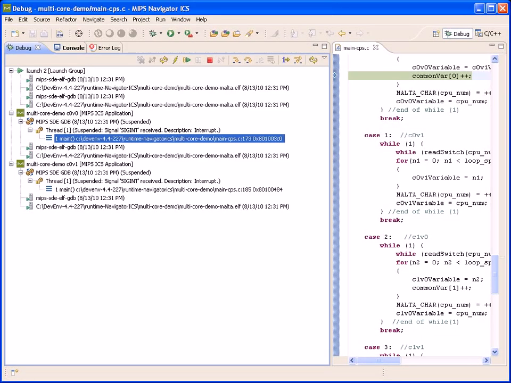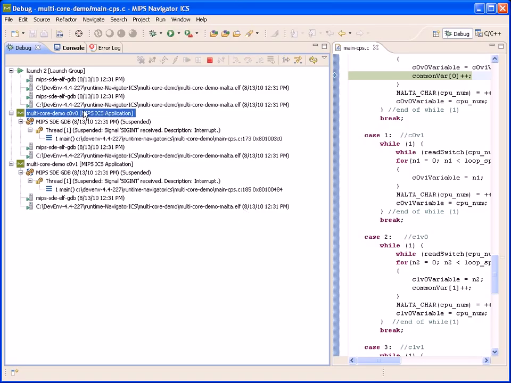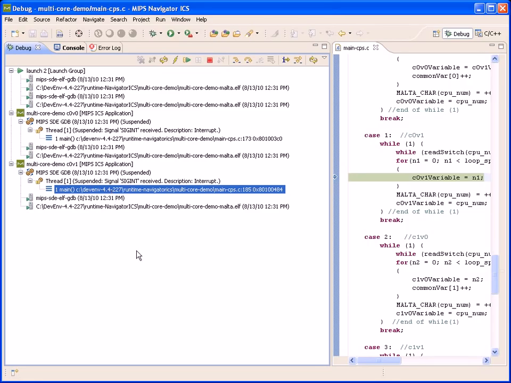Okay, in this video we're going to demonstrate how to capture trace on a 1004K on a single core and 2 VPEs. This is the simplest case of capturing trace on a 1004K. So what we have currently set up here are two launches, one on C0V0, one on C0V1, and we are halted on both of them.